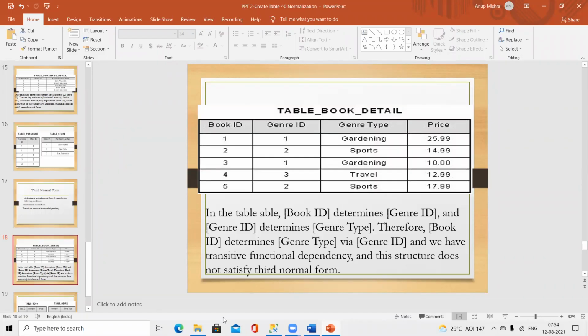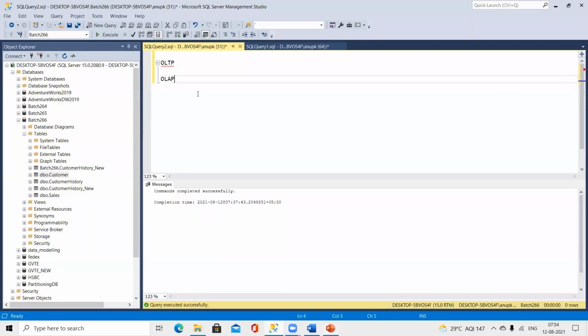What is transitive functional dependency here is that, for example, A is to B. This is a concept of mathematics. So B is to C. Then we say that A is to C. If we have something like A is to B and B is to C, then we say A is to C. This is known as transitive dependency.